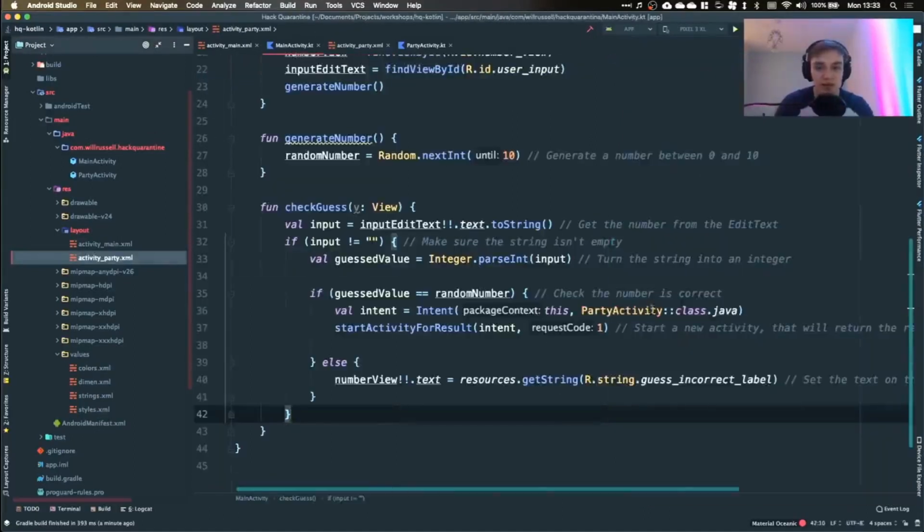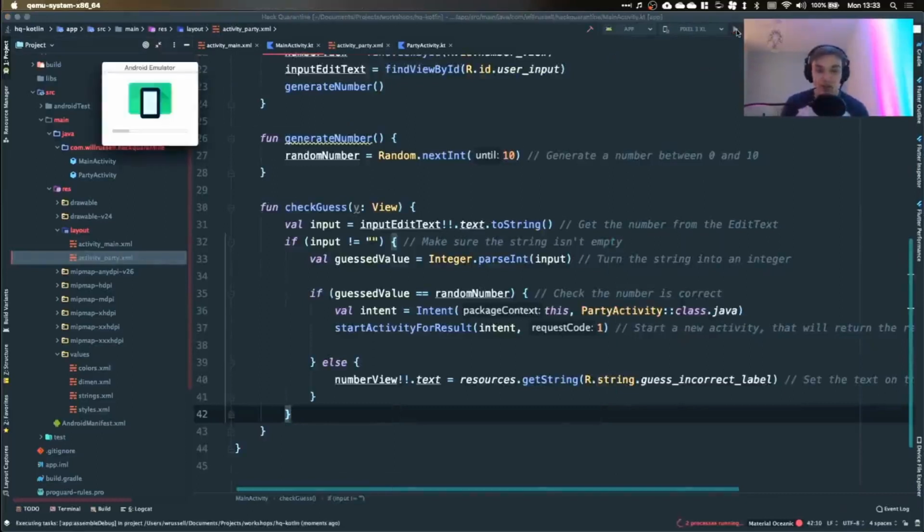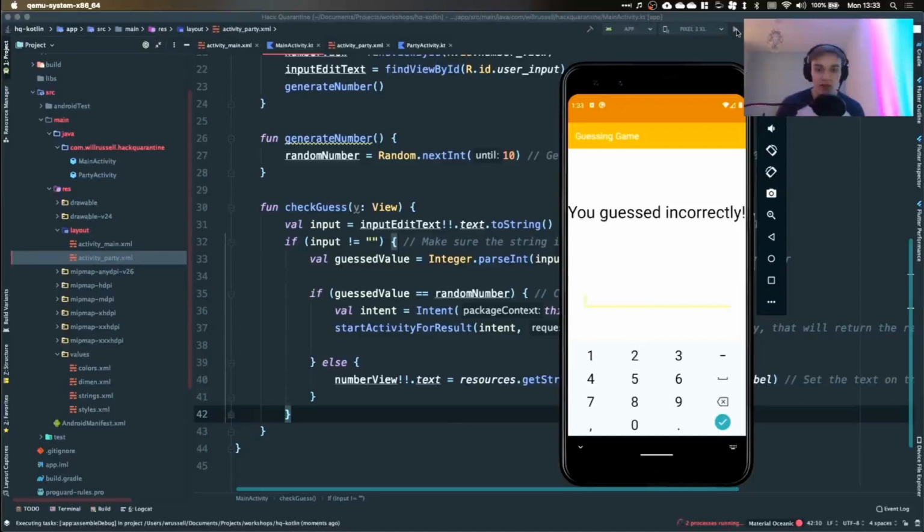So there we go, now the party activity works. If I press run, now I'm going to use an Android emulator because that means I can see it on my phone quite easily. This is the app I had open last night. It's going to just rebuild it, don't worry.